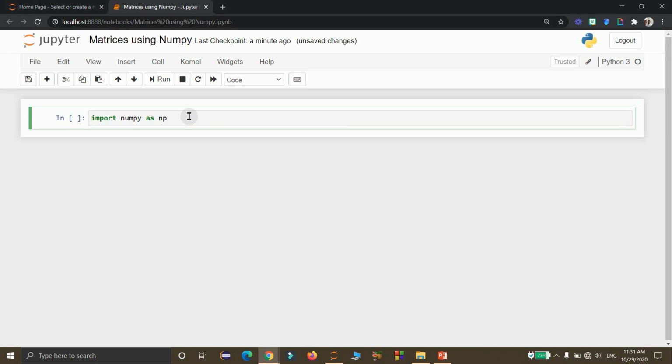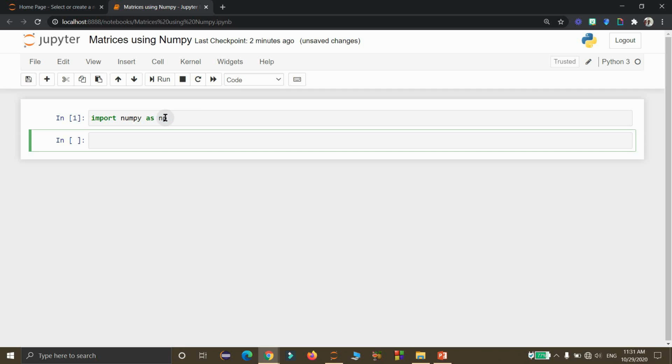First, we need to import the Numpy library by using the import statement. Here I am giving the alias np for Numpy. Since I am using Jupyter Notebook, to execute the content in any cell, we need to press Shift and Enter. Now the Numpy module is imported successfully with the alias np.